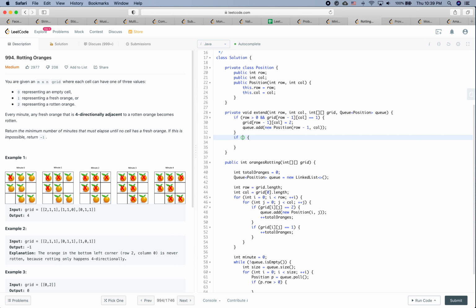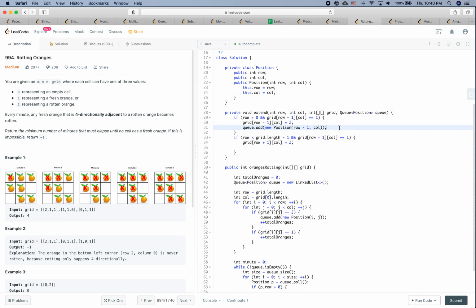Yes, and also if row is smaller than grade dot length minus 1 and grade row plus 1 and this is a column is equal to 1, then we are going to say grade row plus 1 and the column is set as 2, and then we are going to add it into the queue.